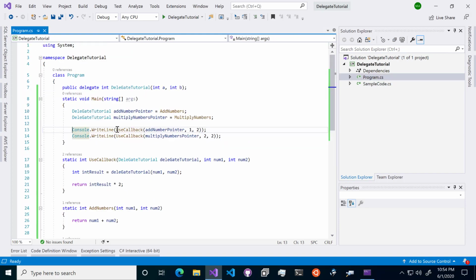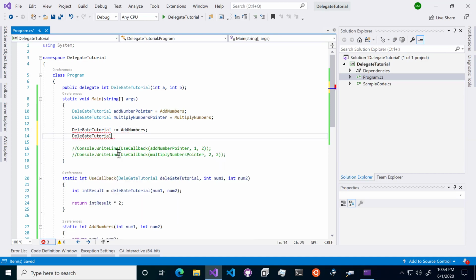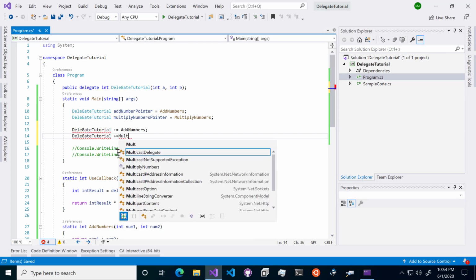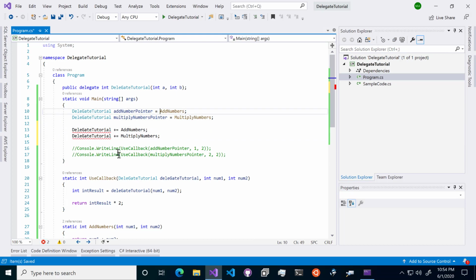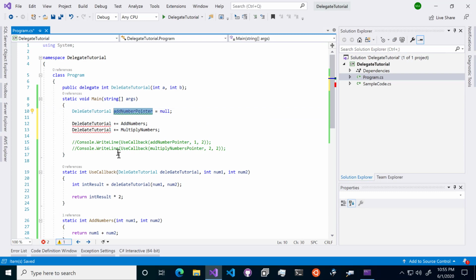We have been using delegates pointing to one method, and this is called a single cast. When we put multiple methods to one delegate, it's called multicast. We can do this by using the plus operator or use the combine method. Let's see this in action. We will use the plus operator to combine the delegates for this example.